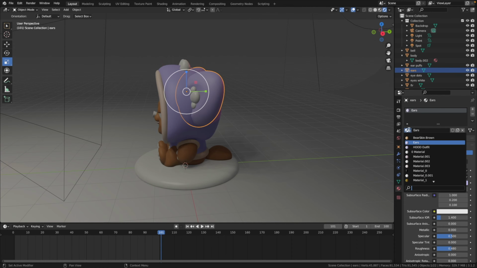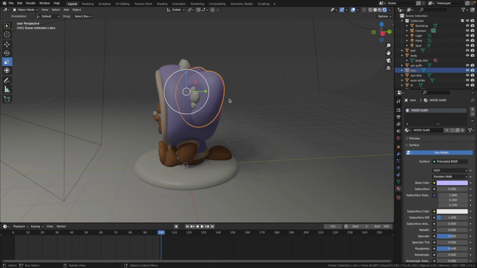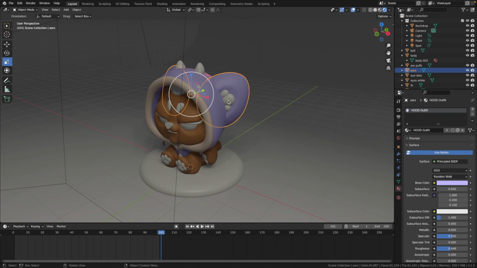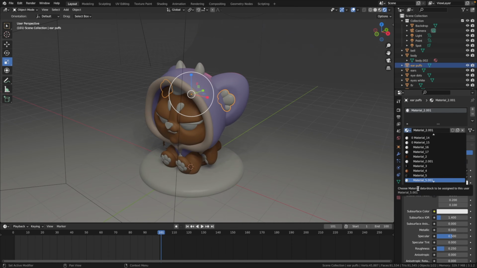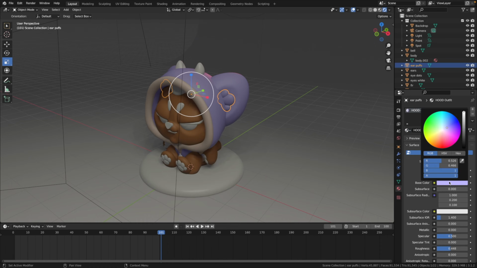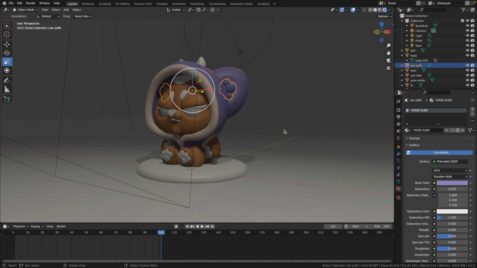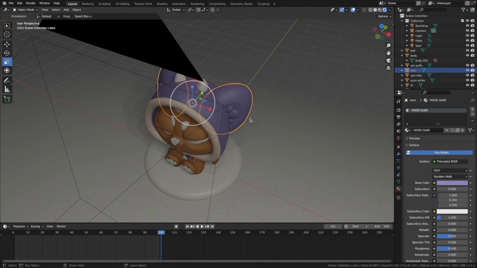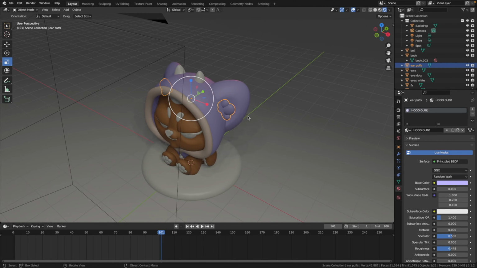Oh, actually, why don't I just use hood outfit? That would be the smarter thing. For this, I'll use hood outfit, if I can find it. And then maybe a little bit darker. Oh. I didn't mean to do that. I meant just for these.